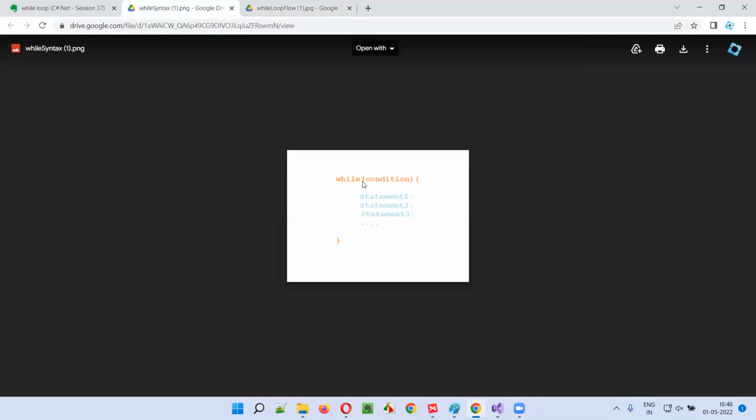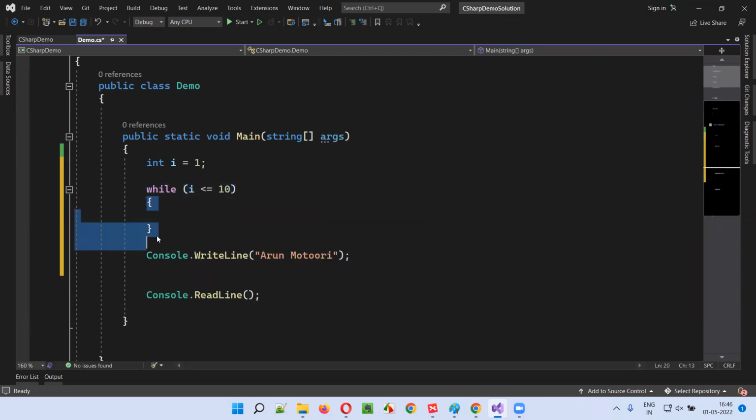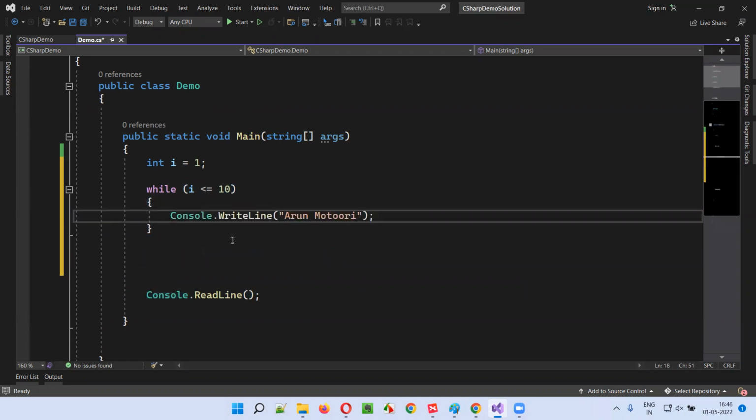So here is the syntax of the while loop, guys. While condition and this block of code inside the while loop, which will be executed until the condition becomes false. Okay. So now let's go to the program. Here I'll write the while loop. While I'll write a condition saying i less than or equal to 10. This is the while block. Inside this while block, I'll put this statement which I want to be printed 10 times.